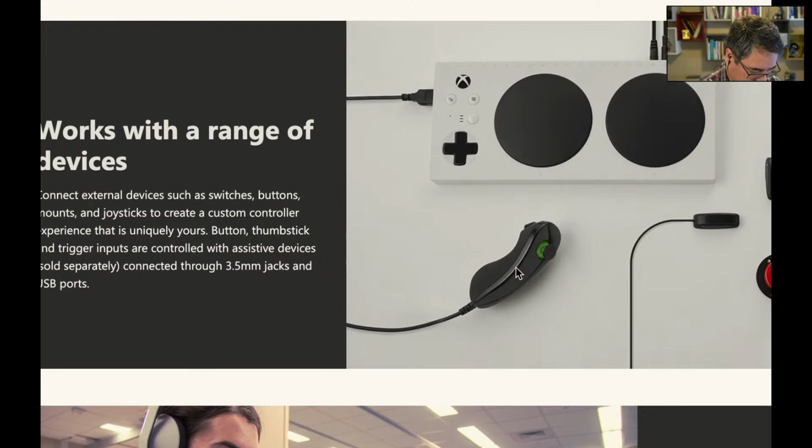And so, hold on a sec here. I got it. I got one. So the nunchuck for the Wii has this special proprietary Nintendo connector on it.